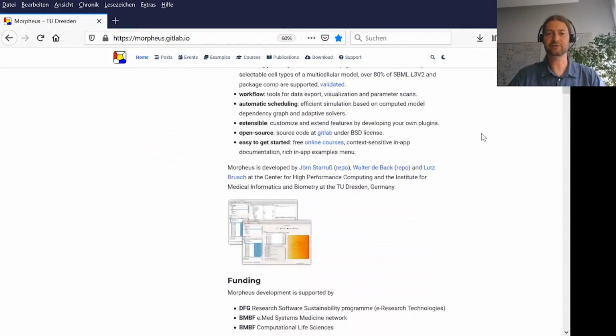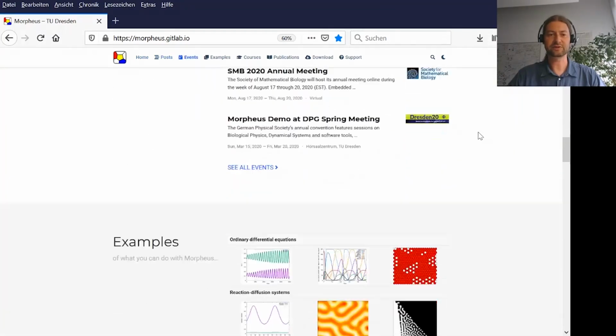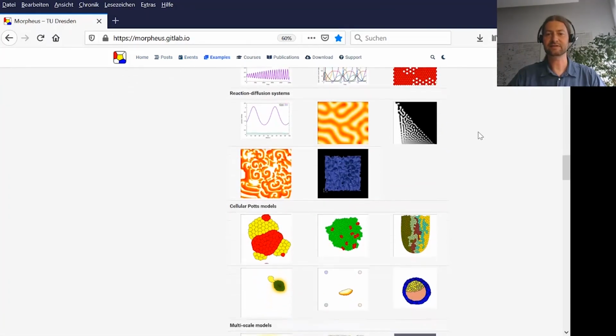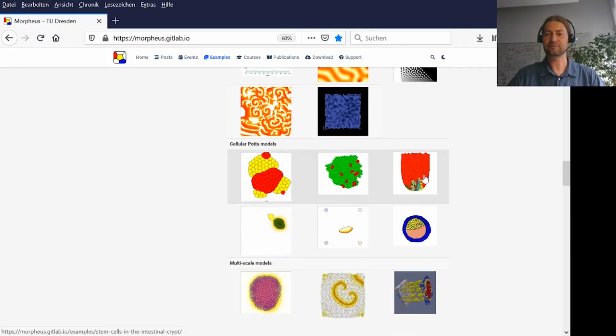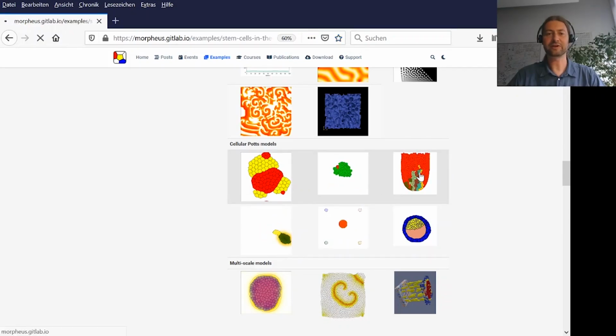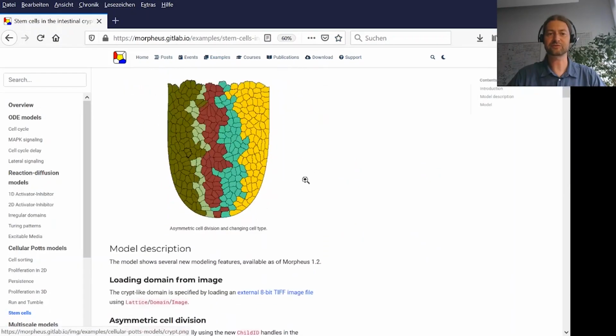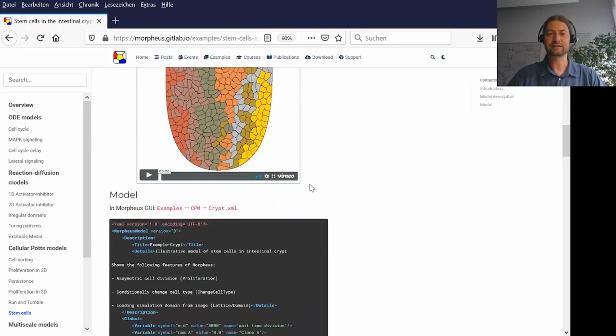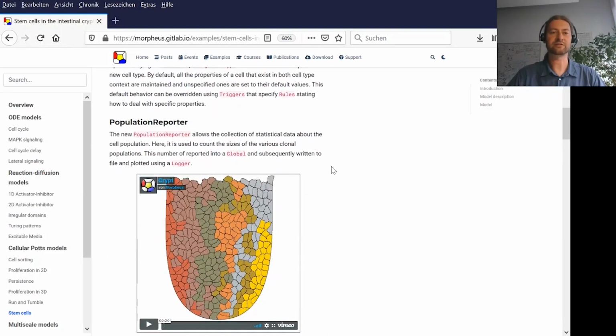So if you scroll down on the website to the examples section, then you can first browse any of the behaviors that you see here. And upon clicking on them, you will be brought to a description of the particular example that is matching the code that is contained in the graphical user interface in the menu item under examples.